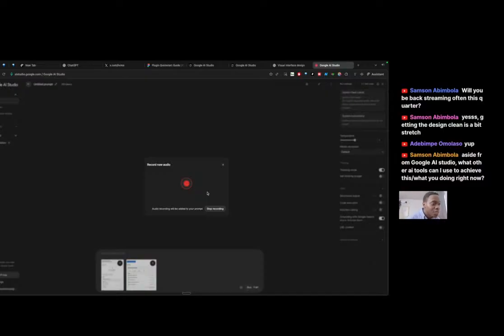So Samson said, aside from Google AI Studio, what other AI tools can I use to achieve this? So there are many actually. You can use any AI tool generally. You can use Claude Code, you can use Claude generally. If you go over to OpenRouter and go to models, there's a lot of models there. You can use GLM, Anthropic, DeepSeek, Gemini Flash, so these are different AI models.